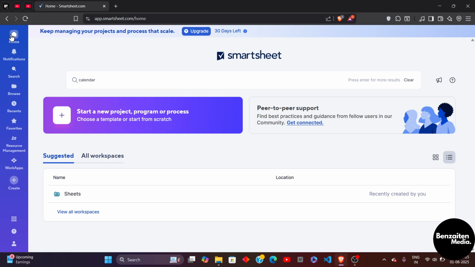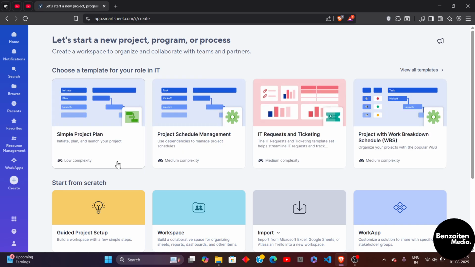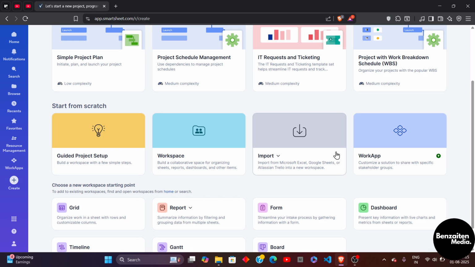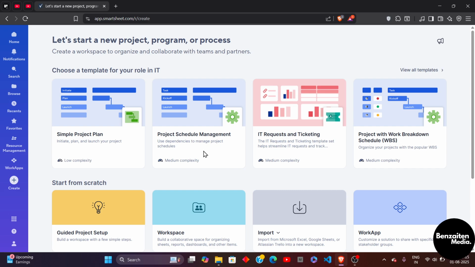And when you click on this home page here, you will see the option to start a new project, program, or process. Click on that. From that, you will be automatically redirected to choose a template, or if you want to start from scratch, you can simply do it. And this is how you can create your scheduling and watch that particular calendar in your Smartsheet.